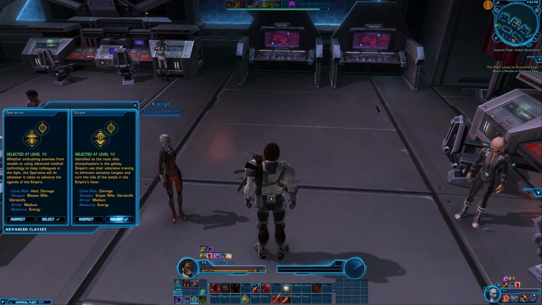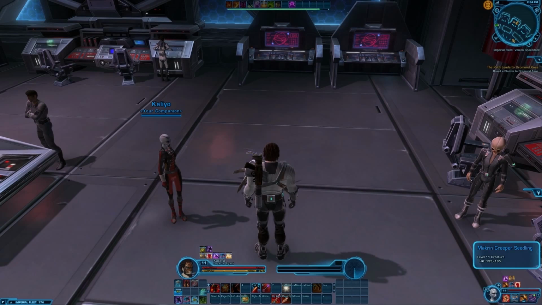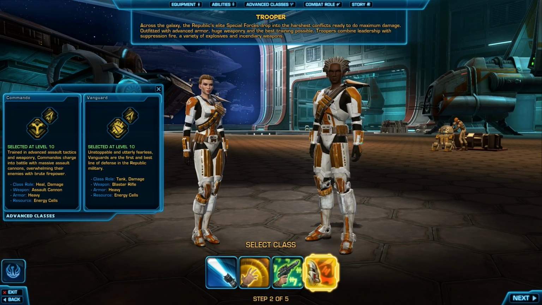As a reminder, you can only choose your advanced class once. You can't unchoose it, so make sure that you're choosing what you actually want to play. Hopefully, though, you've already figured that out, especially if you watched our character creation guide, where you can go into a story of a character and figure that out for yourself.